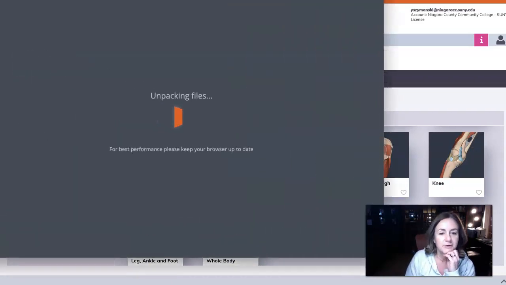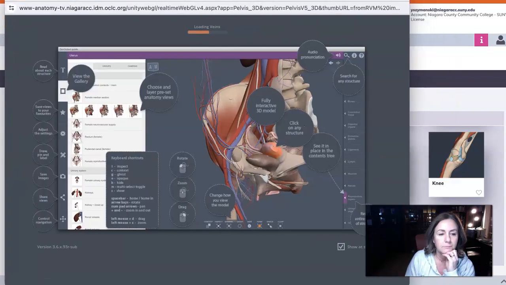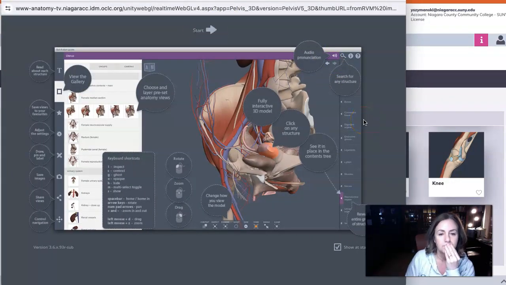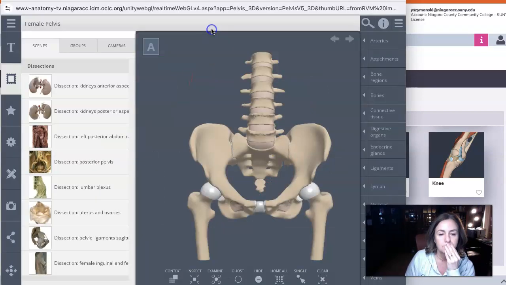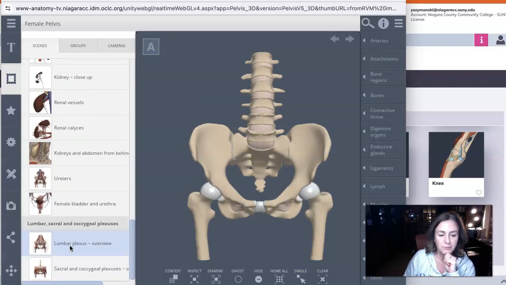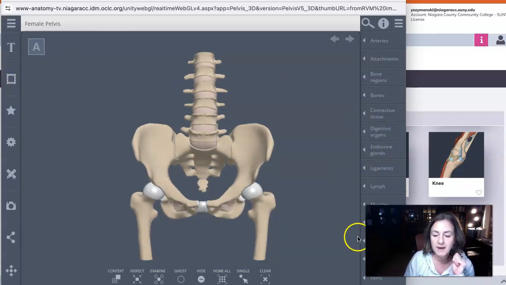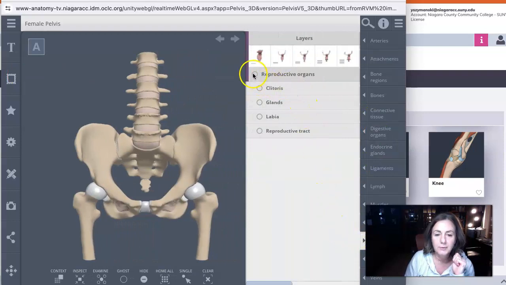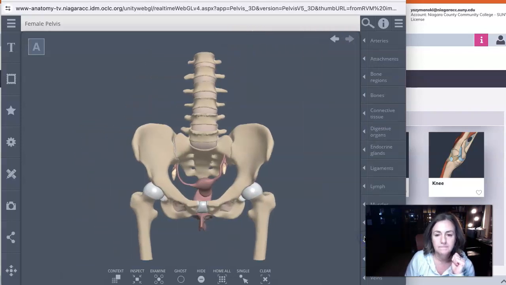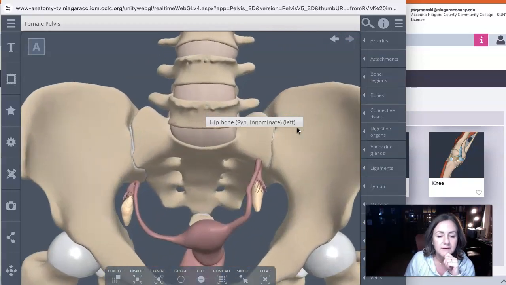Then you can see that's going to open in a new window, and you're going to get a default model to start. So these are gallery views, just in case you pull up the model and you're not sure what you want to look at. You could always use these gallery views. I'm going to close that, and we're going to take a look at reproductive organs.